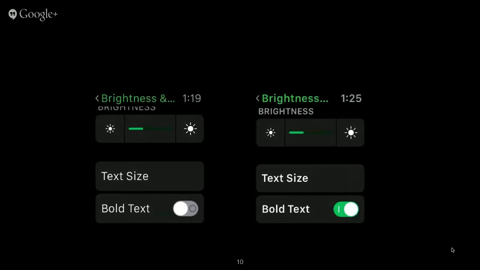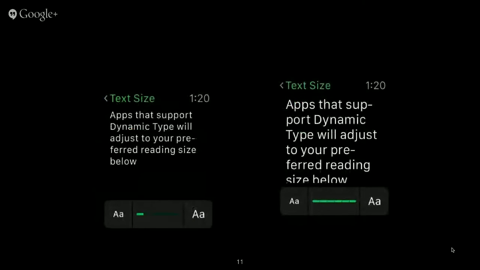Now if you click text size, that's where you go into the dynamic type setup. And here you can see a screenshot on the left shows the text is small. It says apps that support dynamic type will adjust to your preferred reading size below. So the idea is that apps like say Yelp or the Weather Channel, when you enable dynamic type to make it bigger, then the app should also update its text so it's easier to read. And then on the right you see the text is much bigger. This is the maximum size that you can do.